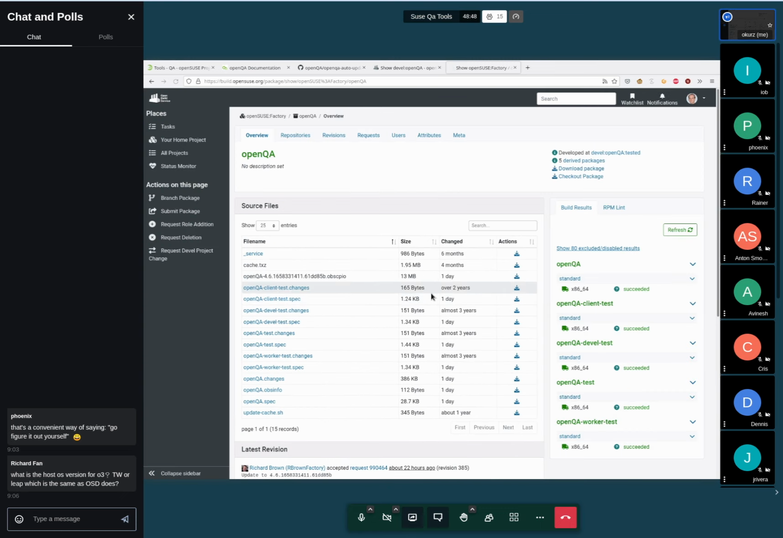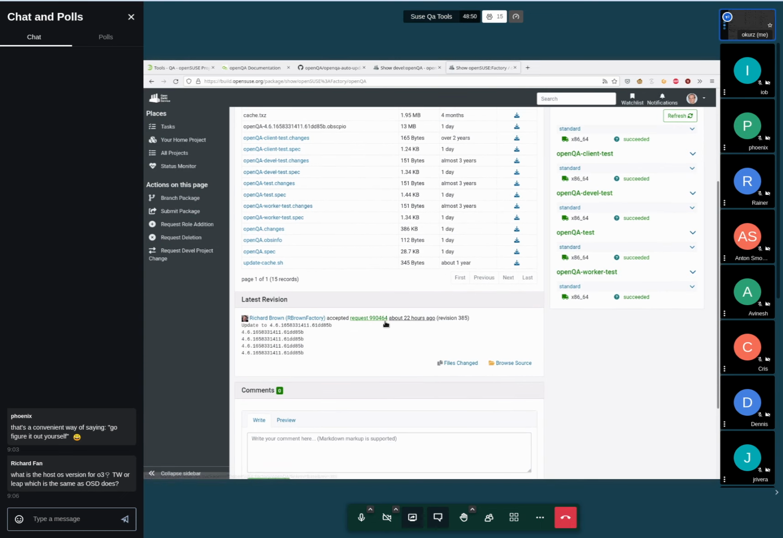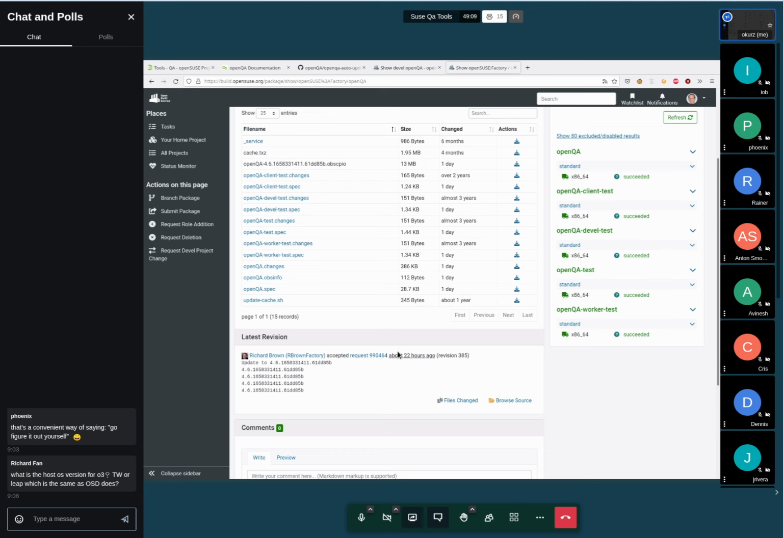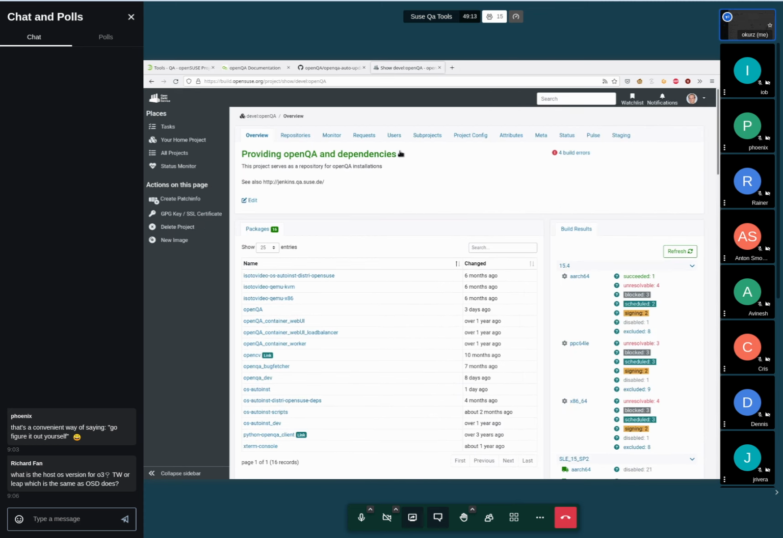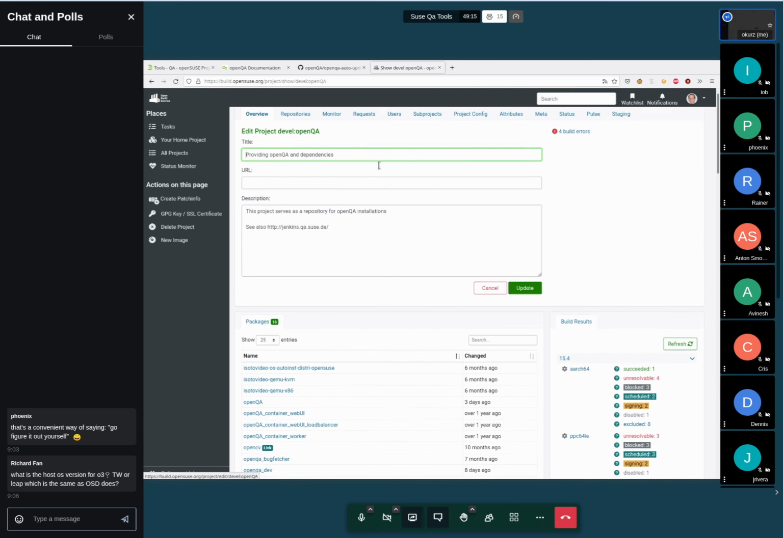We can also check. So yeah, there's an automatic request every second day whenever tests are stable. The last one was from 22 hours ago. So the new version, which is in stable Tumbleweed, is younger than a 24-hour period. So yeah, that's completely enough.